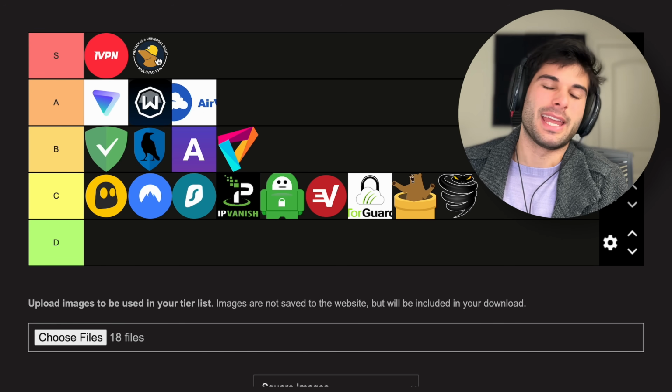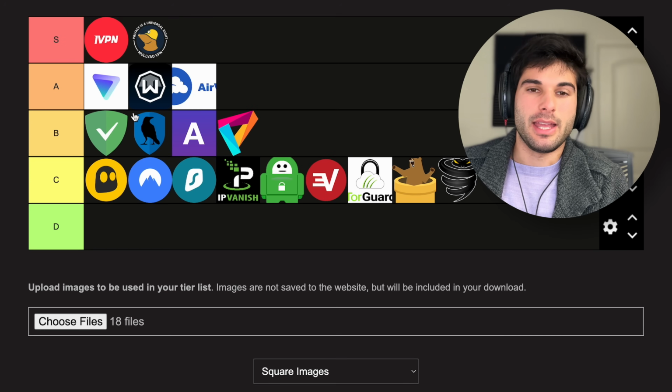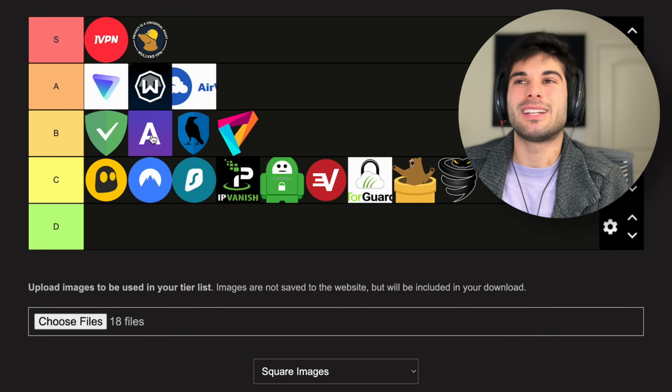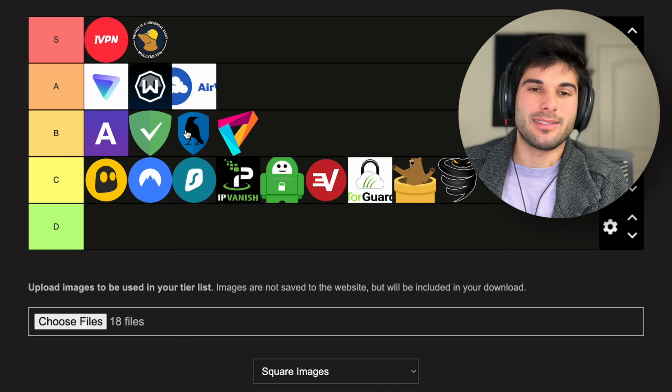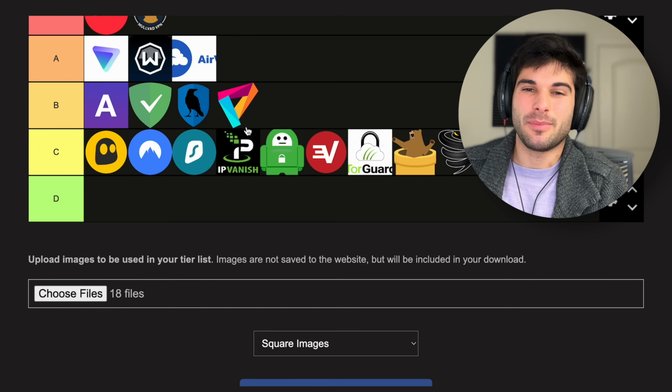Between IVPN and Mullvad, I can't decide. I think they both have a lot of good things going for them. And then in the B tier, I'm going to say AdGuard and Azire. It's tough. I'm going to say Azire just because it's an actual VPN. And then you have AdGuard, and then Riseup, and then Perfect Privacy.